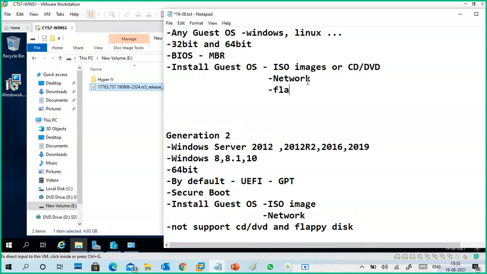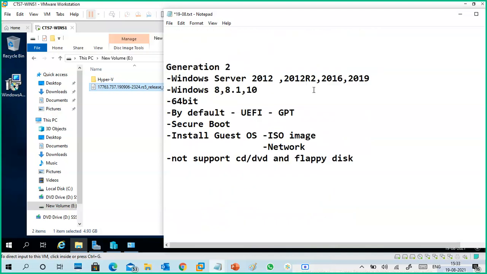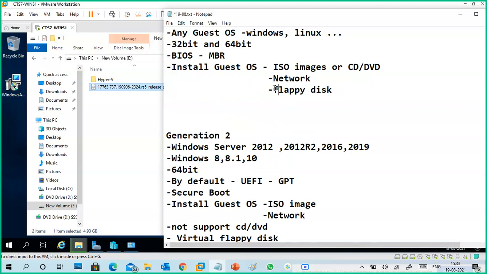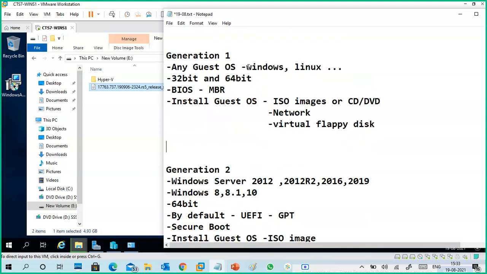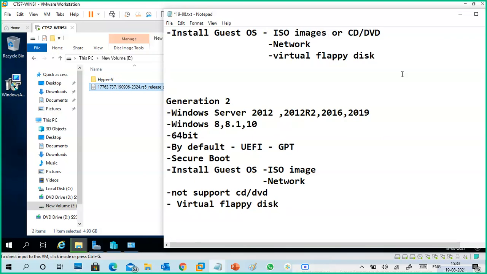We can connect a floppy disk, means virtual floppy disk, not a physical floppy disk. So always floppy disk goes down. Physical floppy disks are not there anyway, so virtual floppy disk. It supports virtual floppy disk also. Guys, understand generation 1 and generation 2. I will show you those things also.